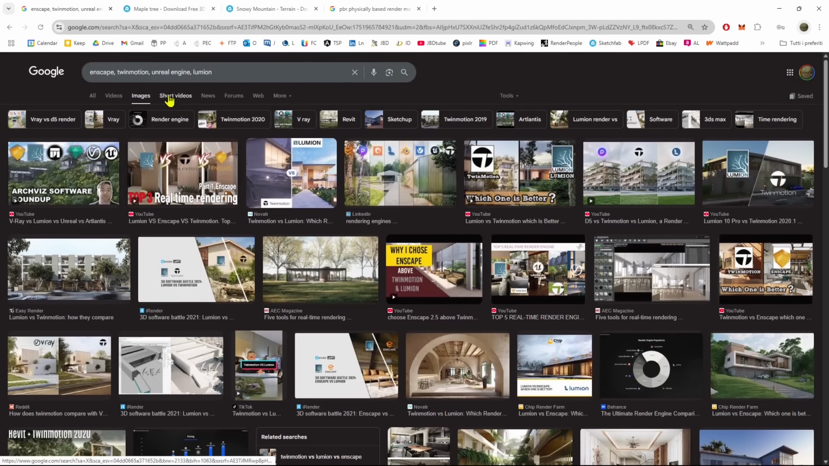Other possibilities are Twinmotion, Unreal Engine, and Lumion. These are all especially for exteriors, for large and complex scenes with a lot of objects that will get stuck in ray tracing. They also have ray tracing options, like V-Ray, etc.